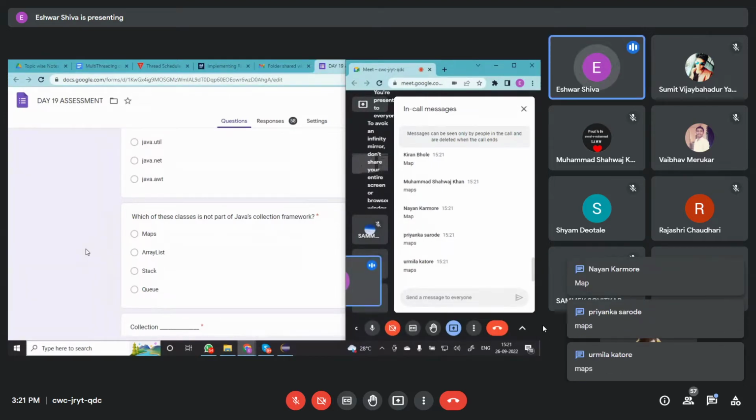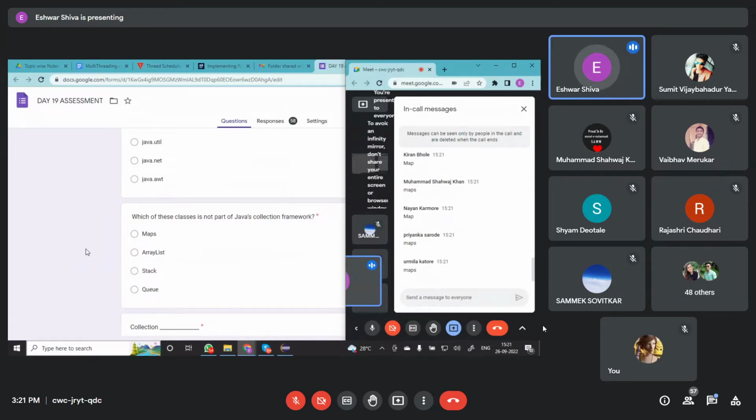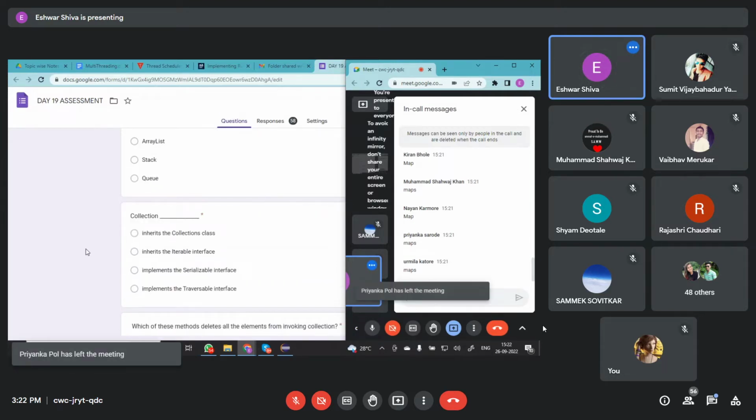Yeah. So the Map hierarchy is different and the collection hierarchy is different. Maps will not come under the collection framework. But we have ArrayList, Stack under the collection framework, and Queue is also present. So Map is the correct answer here. Map is not present in the collection framework. Then, Collection means what?